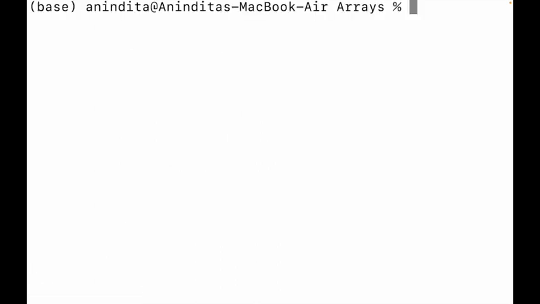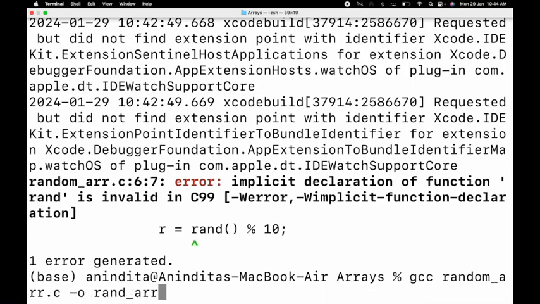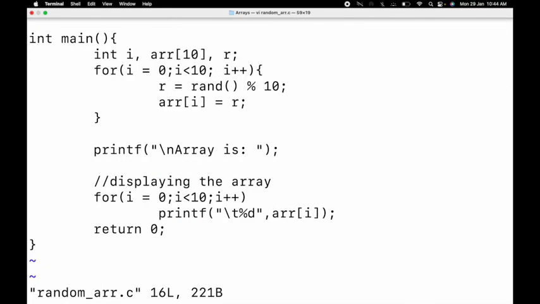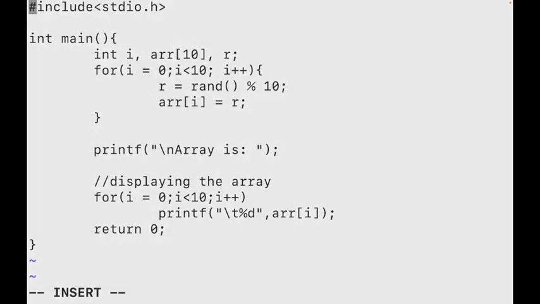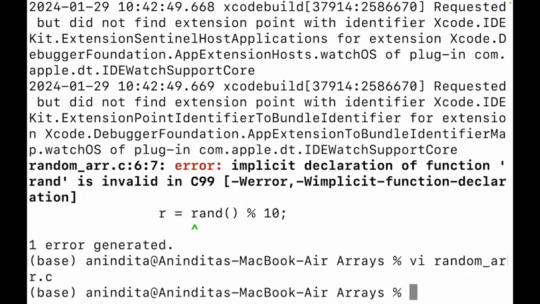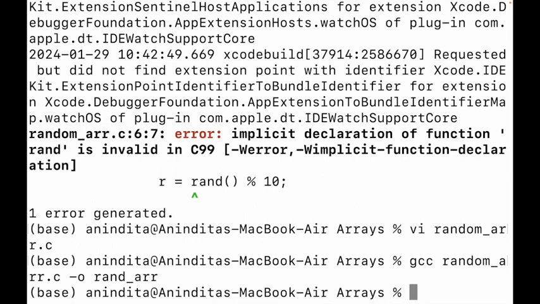Saving and quitting. So gcc random array.c -o rand arr. Okay, this rand function is basically given in the header file stdlib.h. So I think I have missed including that. Here I have got an error stating that implicit declaration is not there. So what I have missed is I haven't included the stdlib.h. So let me just include the stdlib.h and recompile that. And then there it is.